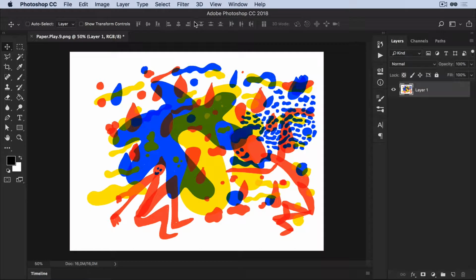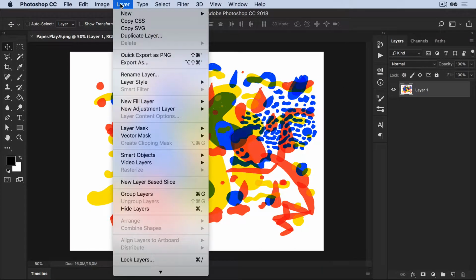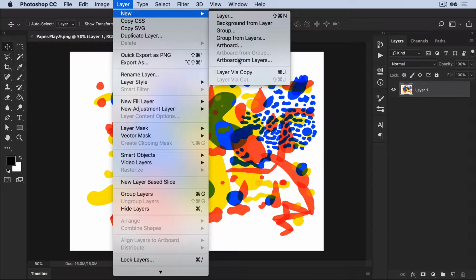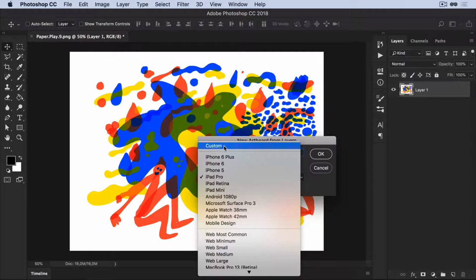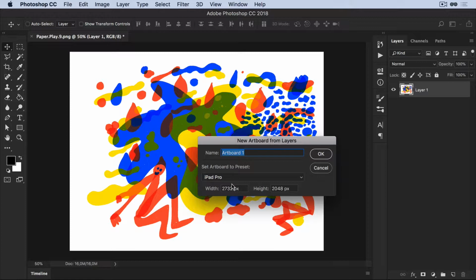So the first thing you want to do is select your layer. Then you go to Layer, then New, and you can go Artboard from Layers. Boom. And it'll set the artboard to a preset, or you could choose a custom preset, but it'll select one that matches your document's dimensions. You can rename it something like iPad Doodle.